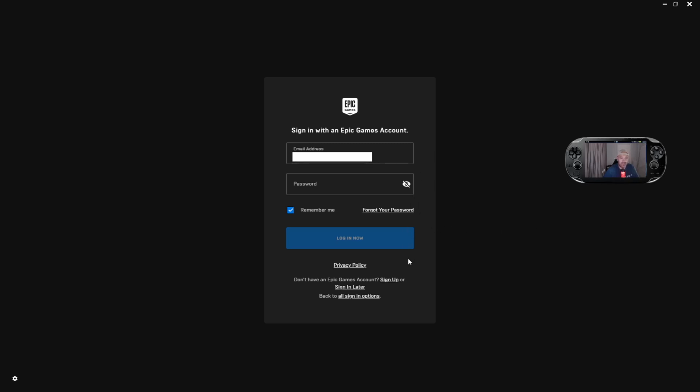If you've got two-factor enabled on your account, it'll ask you for your two-factor authentication code, so you'll have to authenticate from your email or your authenticator app or a text message, and you'll log back into your account.